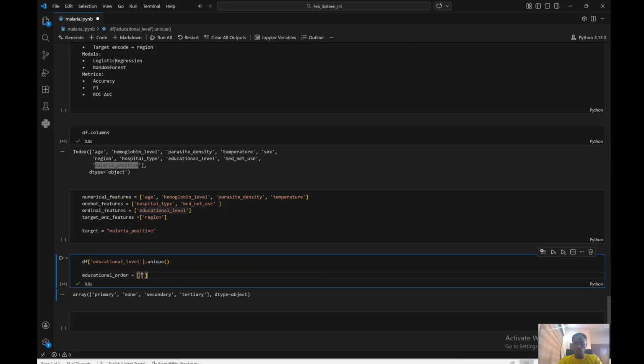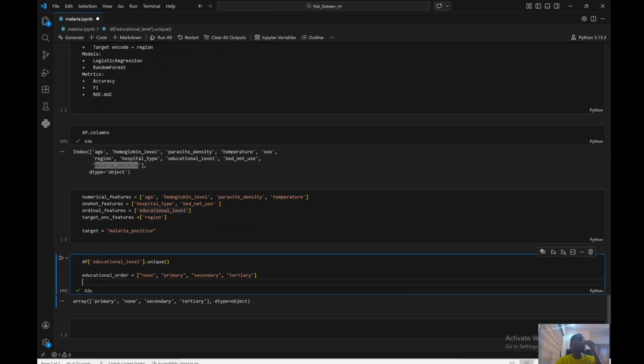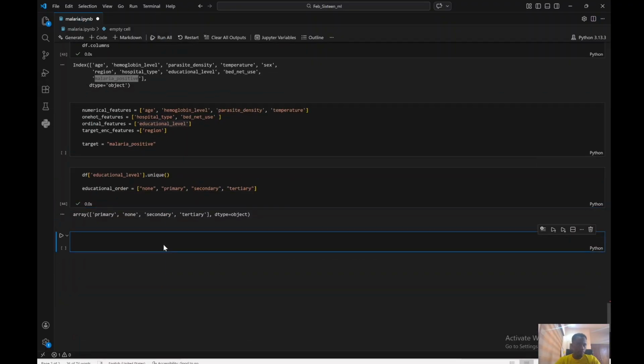So I'm going to say we have none, so no education. We have primary, we have secondary, and maybe we can say tertiary. So this is also going to apply if we have ordinal features that we are going to be working with. So maybe in our next class, definitely we're going to explain about these. These are actually very, very important information for you to take note of.